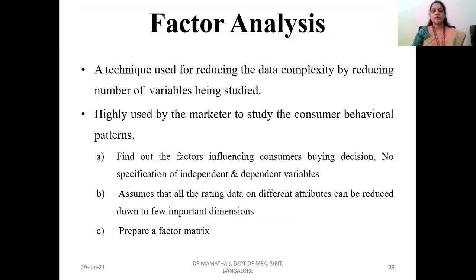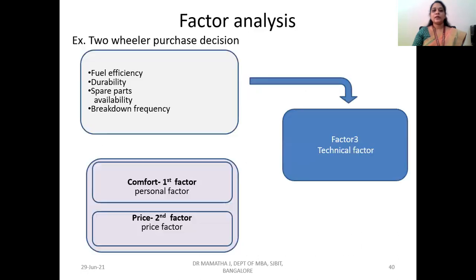So this factor analysis technique is used to reduce the data complexity by reducing the number of variables being studied. The only thing is to reduce the number of factors to a few factors. For example, to find out the factors influencing consumers' buying decision, there is no specification of independent and dependent variables, and it prepares a factor matrix. Preparation of the factor matrix is also required. So you want to find out which are the important and key factors to explain the behavior, right?